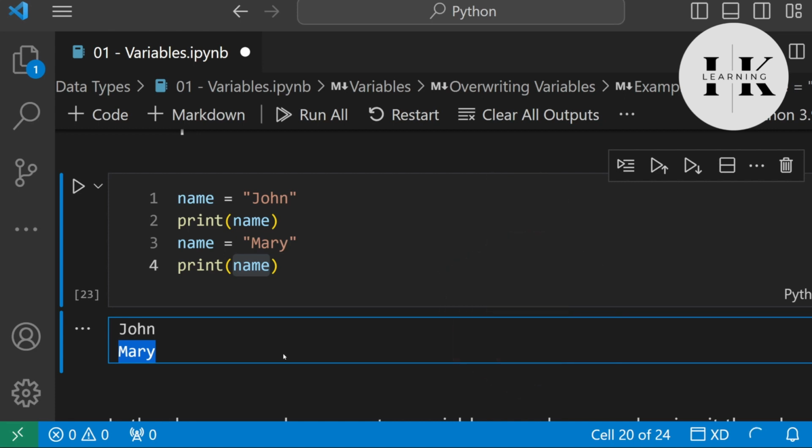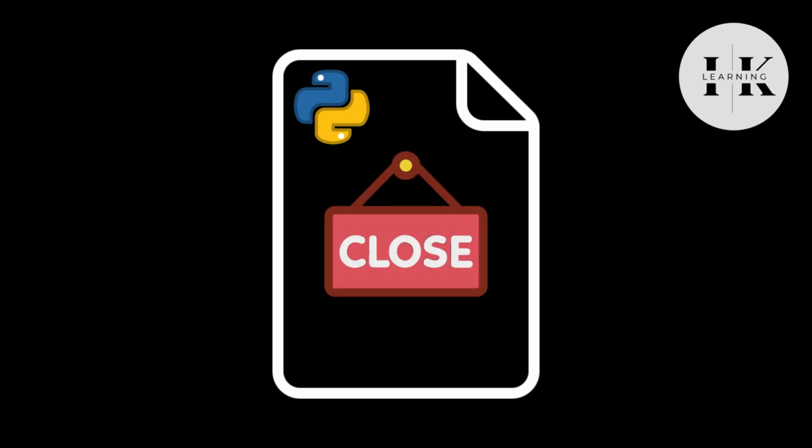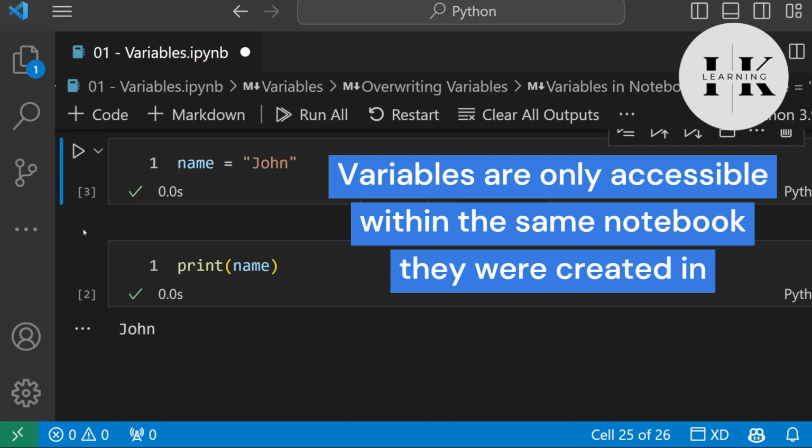Now it's your turn to go ahead and start exercising. But a quick note before you continue. Variables inside notebooks remain in the memory until the notebook is closed. This means that if you create a variable in one cell, you can access it in another cell.